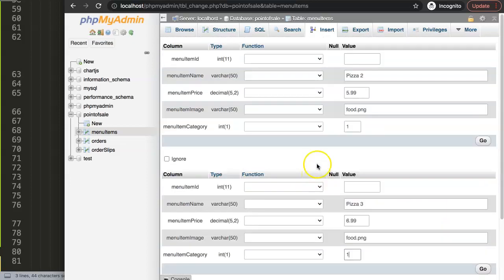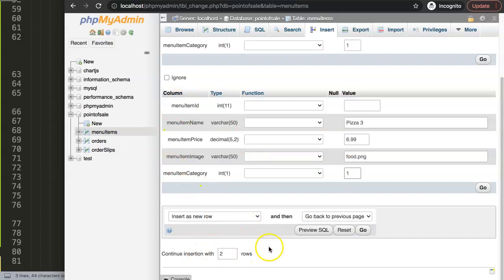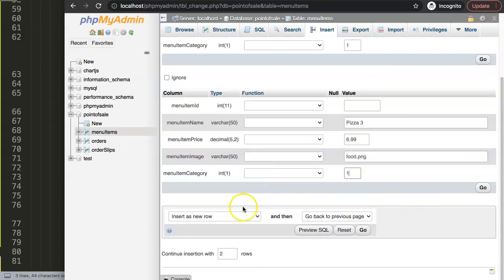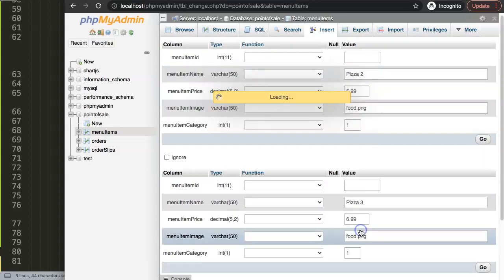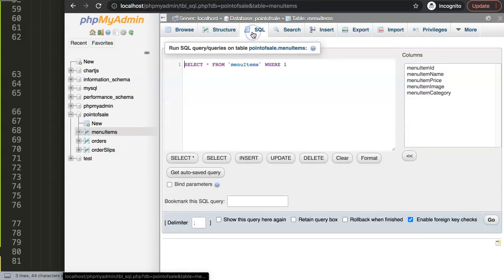Alright, so what I want to add up here is, where do we have another one? I want to continue on row insertion here. Where is that? I thought we had another one here. It's a row. Alright, sorry, that's okay. That's not what I wanted, but that's alright. We inserted them.